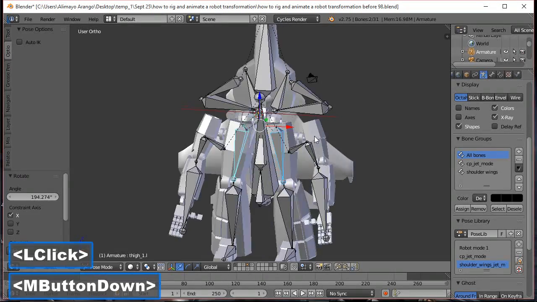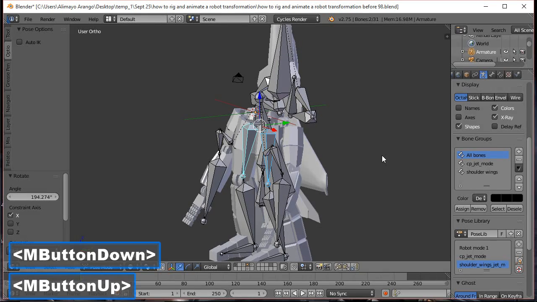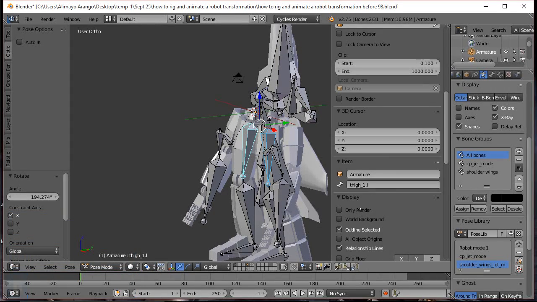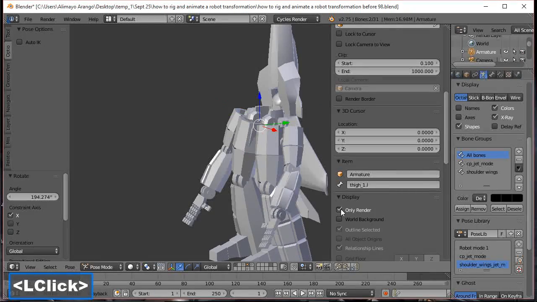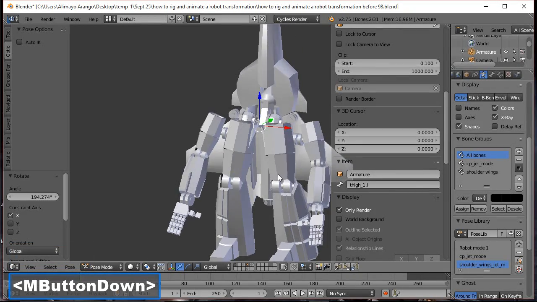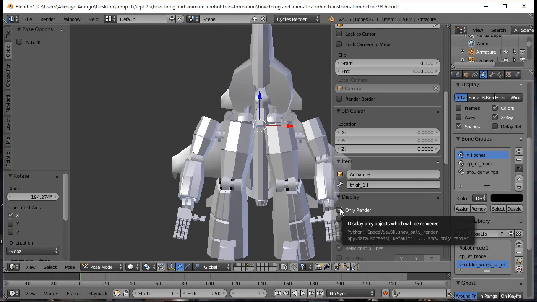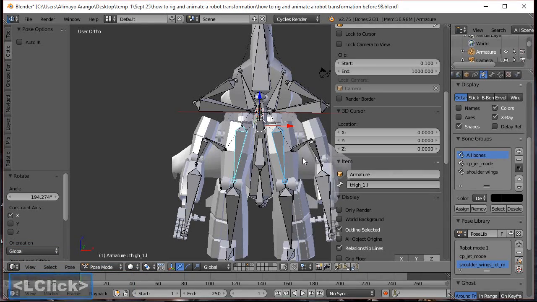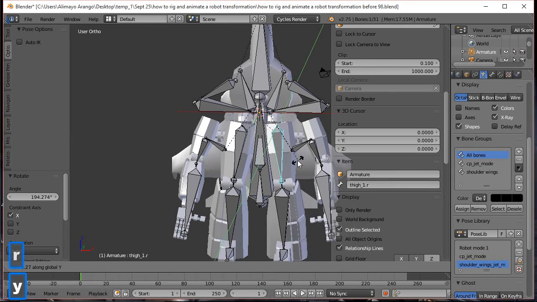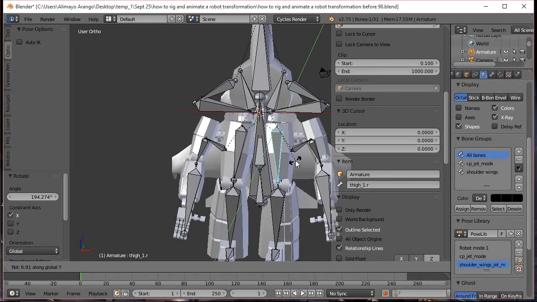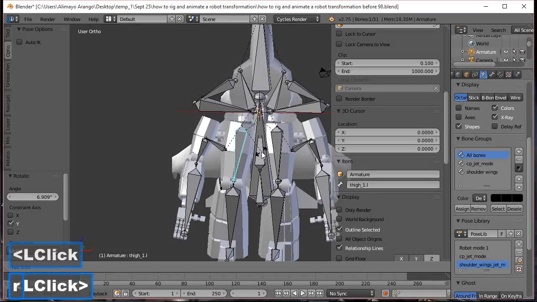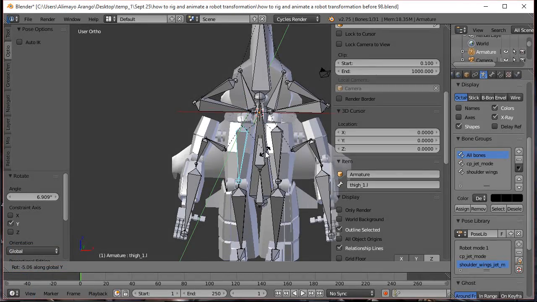Left click to lock in, hold the middle mouse button to take a look. I'm going to press N to bring back the properties panel, and then select only render to take a look. Uncheck only render. And what I'm going to do is press R to rotate on the y-axis. I'm going to select here, press R to rotate on the y-axis.